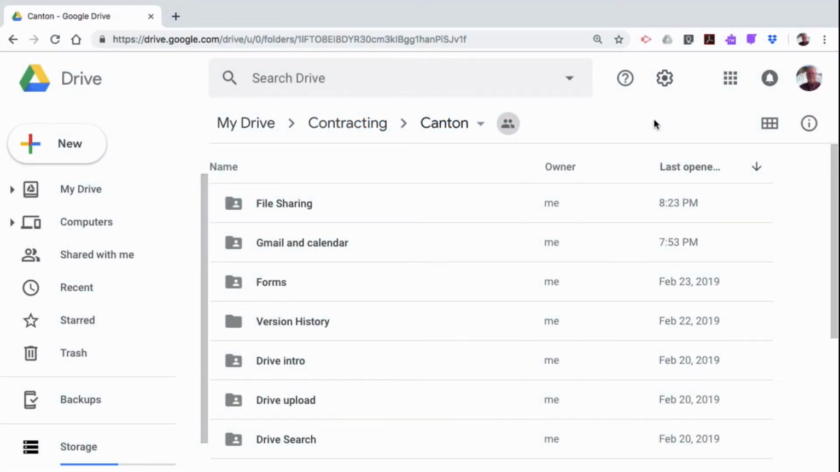I have my Google Drive user interface open in front of me, and I started in my drive and went down to a folder called Canton. Inside the Canton folder are these folders right here. I want to open this file sharing folder, but you'll notice right off the bat that the icon for the file sharing folder has a little person on the inside. And that means that this folder is shared.